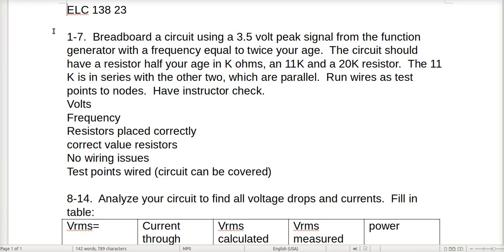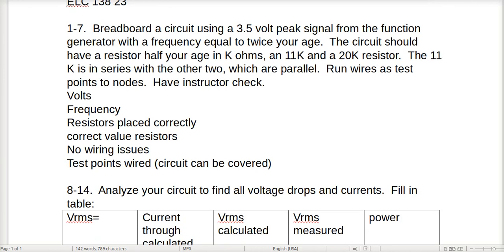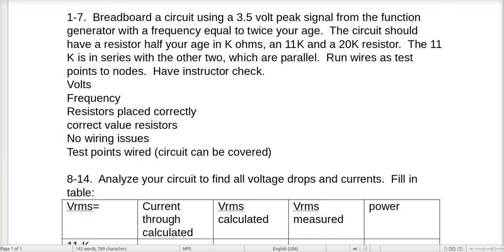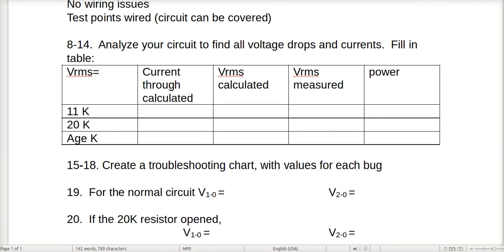One of the things I would check then would be your volts, your frequency, that you placed your resistors correctly, that you had the correct value of resistors, that you have no wiring issues, and your test points are wired such that your circuit could be covered. So that's what I typically do for worksheet 23. And worksheet 23 is a lot like worksheet 25. So it will be some circuit, but I'll probably go in and change some stuff on 25 since this is all virtual.